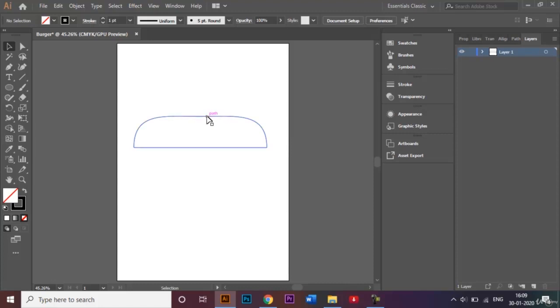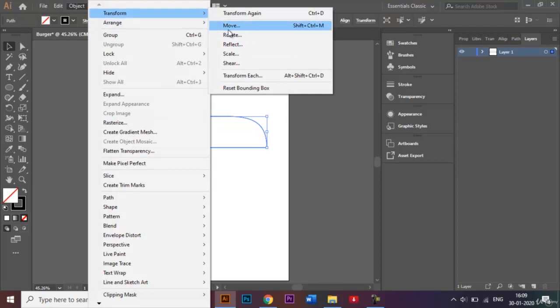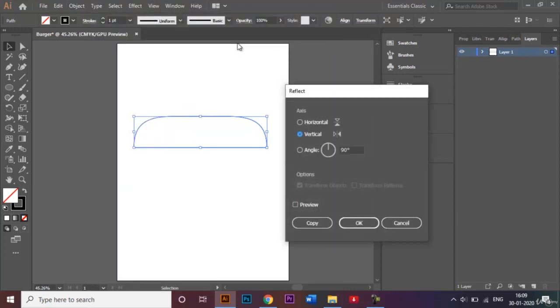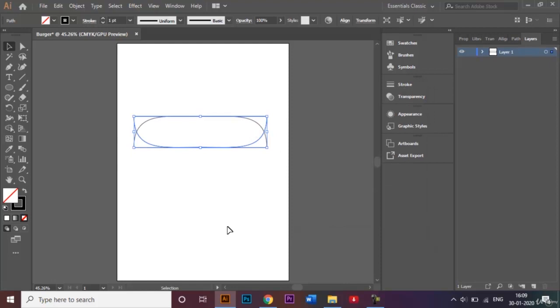To do that, I'll select this, go to Object, Transform, Reflect, and this time I'll choose Horizontal and click on Preview. And as you can see, this object that we had selected gets flipped on the other side, on this opposite direction like this, and I'll click on Copy. I click on Shift and then bring it down a little like that.